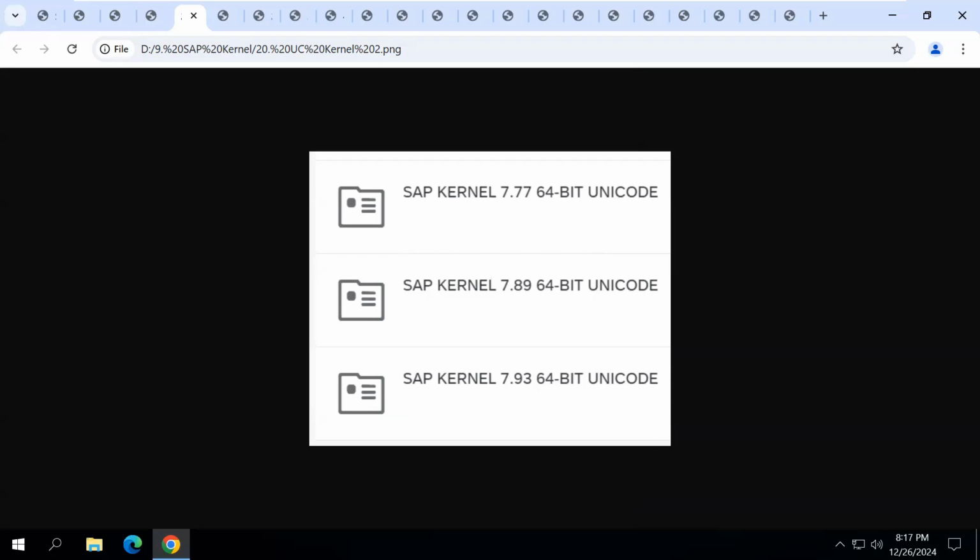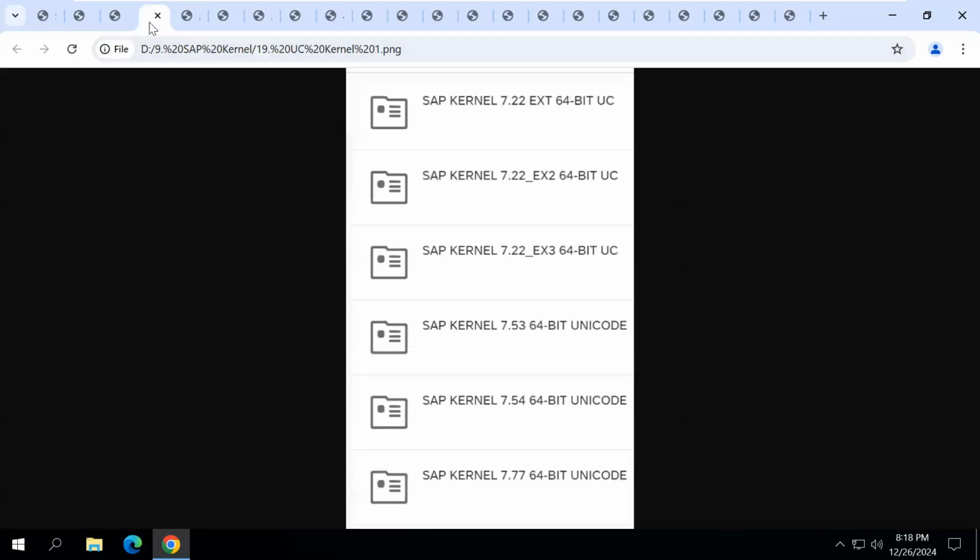So in kernel we have two types: non-Unicode kernel and Unicode kernel. There are different kernel versions like 722, 745, 749, 753, 754. Actually, 745 and 749 were also there, but they expired. Nowadays, only these kernel versions are available.